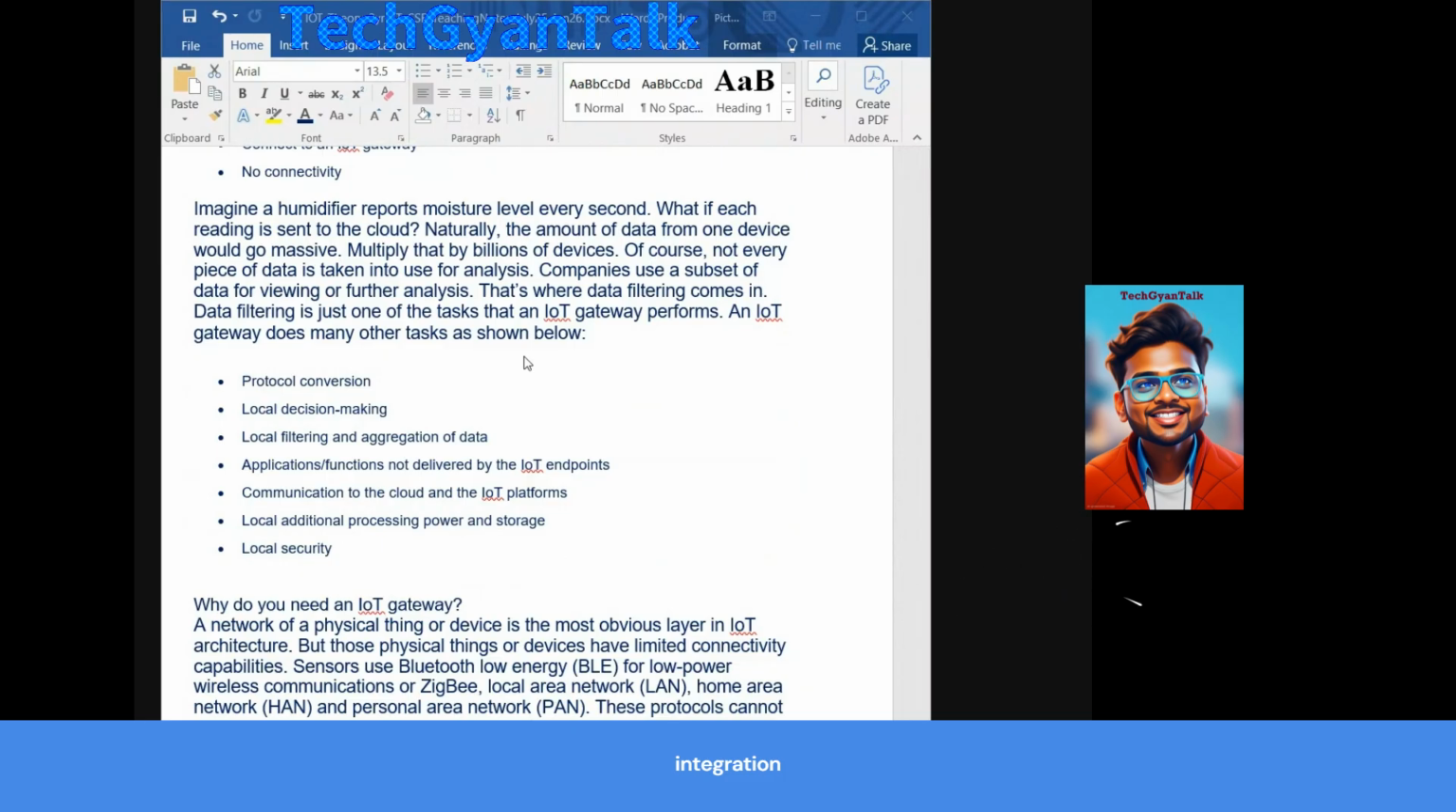An IoT gateway does many other tasks as follows. Protocol conversion and local decision making, local filtering and aggregation of data, applications and functions not delivered by the IoT endpoint, communication to the cloud and IoT platforms, local additional processing power and storage, and local security.